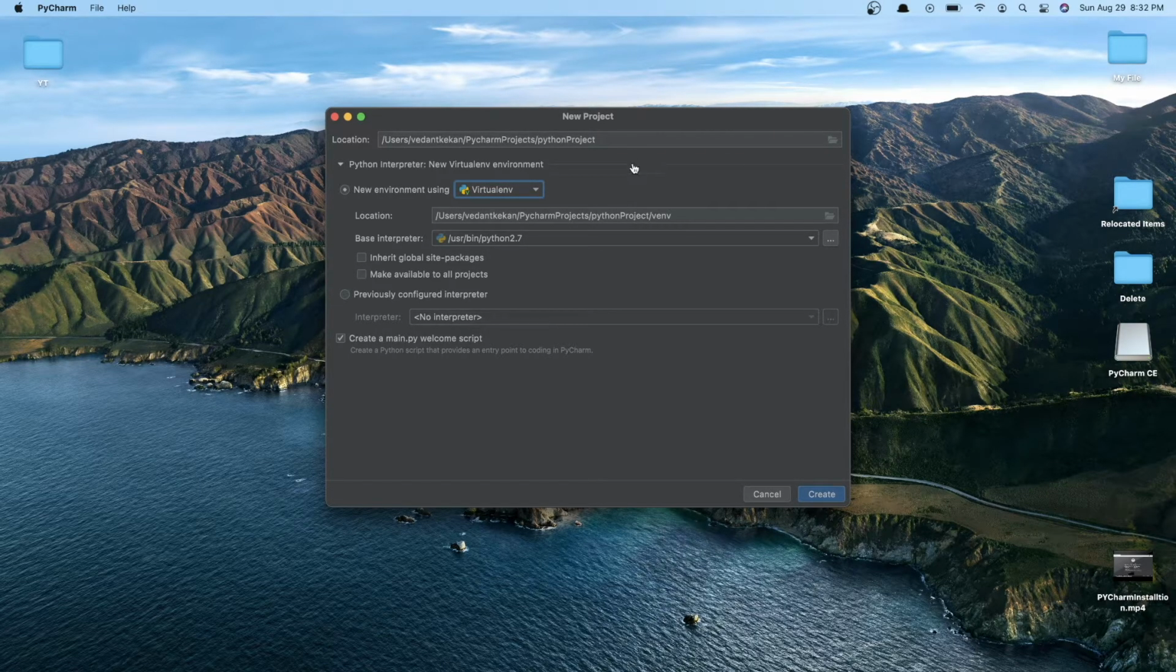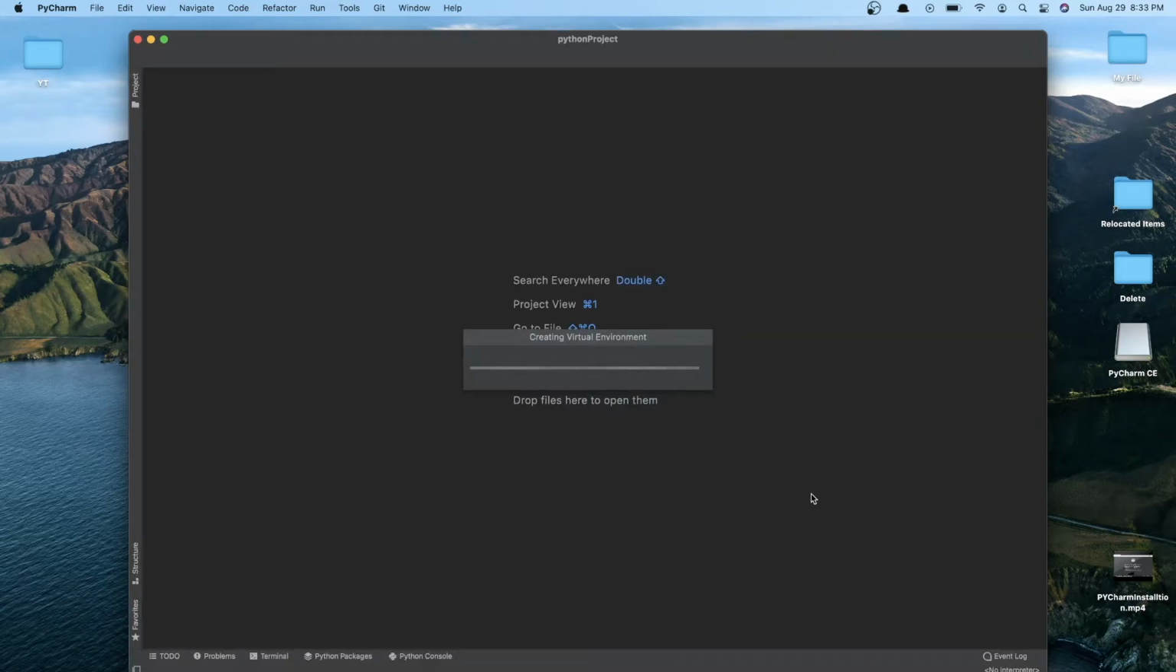your laptop. So before you go ahead with PyCharm, my recommendation is to check the Python installation video, or make sure that you have Python installed, so that you get a base interpreter automatically detected and ready for your PyCharm. So here is the option for creating a main.py welcome script. Let's go ahead and keep it as it is and create this project.